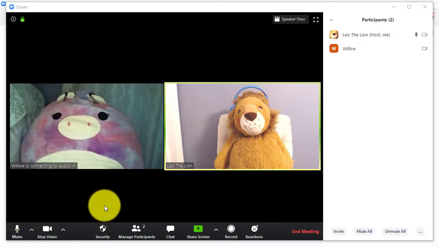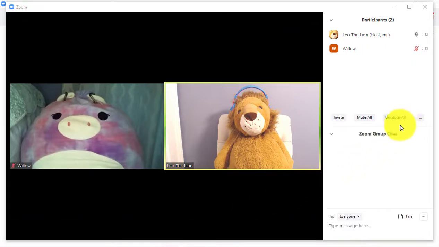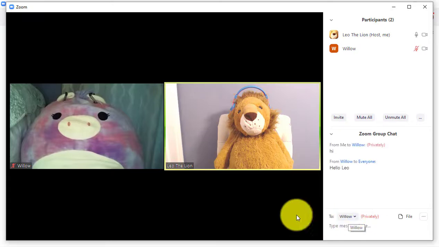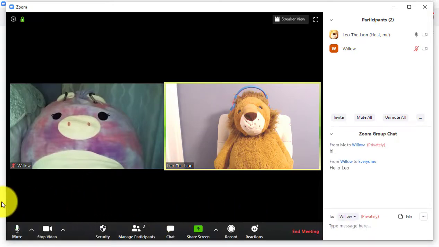While she connects, I want to show you how to chat. So if you click right here, then this is what it says. So there's all this space to chat, and you can send it to one certain person. So I can send it to Willow, and then I can say hi. And then she'll get the message. And I can unmute her. But I can change my name, and also I can stop my video or mute myself if you don't want anyone to hear you.